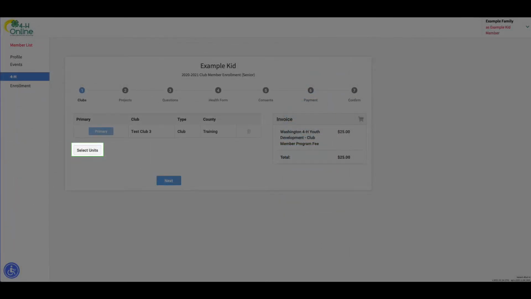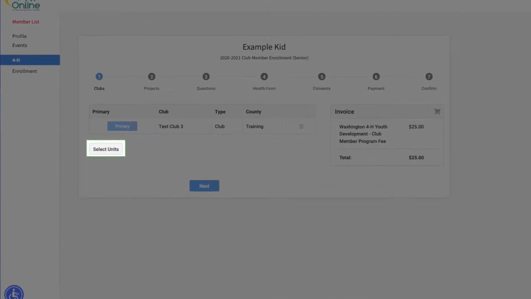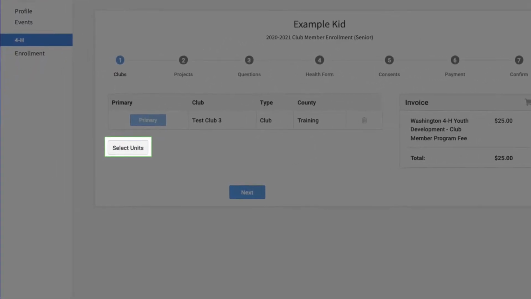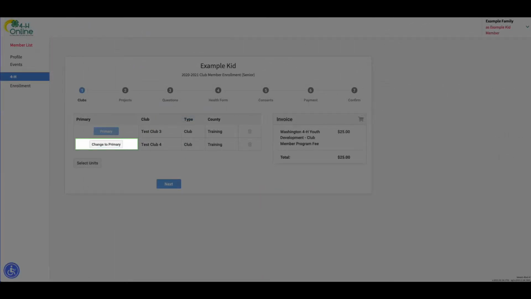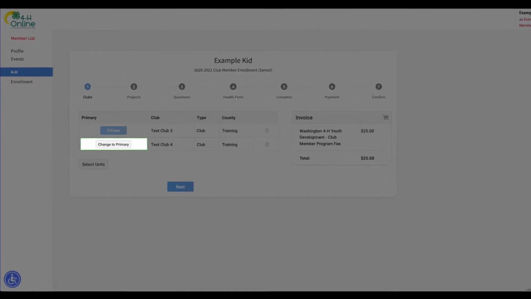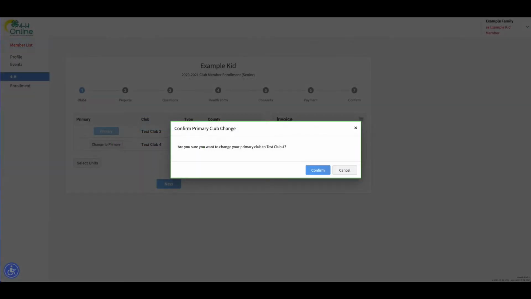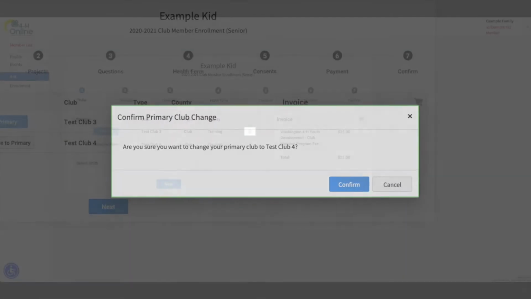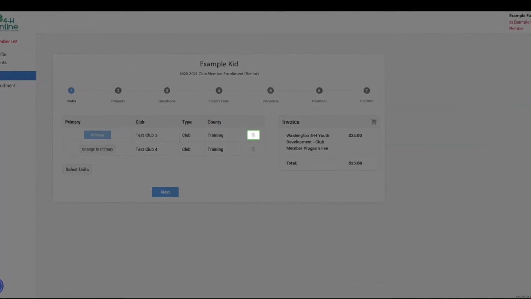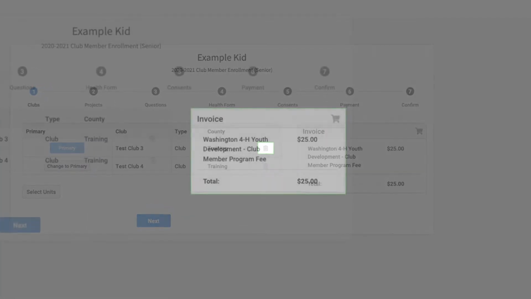Now that you have added your first club, you can use the Select Units button to add additional clubs. Repeat this process until you have added all the clubs you will be participating in this year. The first club you added will automatically be designated as your primary club. If you need to change your primary club, you can use the Change to Primary button to switch it. A confirmation box will appear. Click Confirm to make the change. If you need to remove a club added to your list, use the garbage bin icon to remove the club.